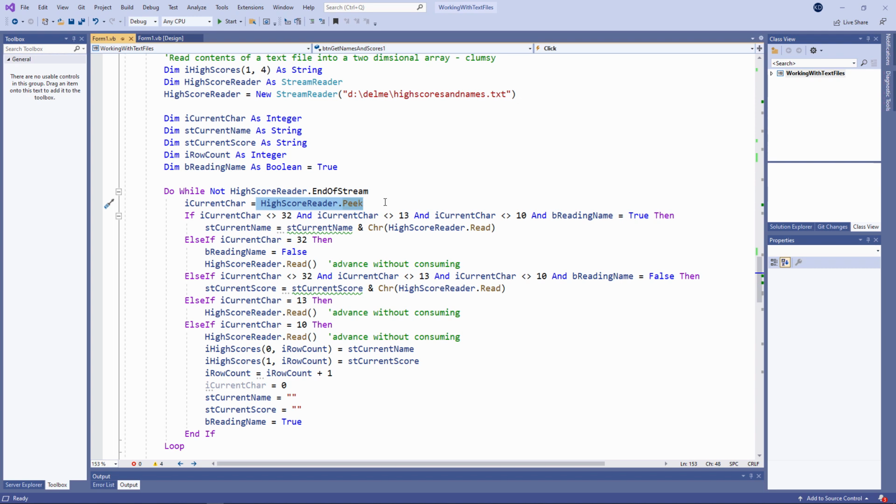Imagine there's a cursor inside my file getting ready to pick up the next character. When I call peek, it will look at the next character, but it won't move the cursor on. So I'm having a sneaky look at what's coming next, and I load that character into a variable which I've declared called iCurrentChar. My current character. Notice I've declared it as an integer, because as you've seen, when you call read, you actually get an ASCII code back.